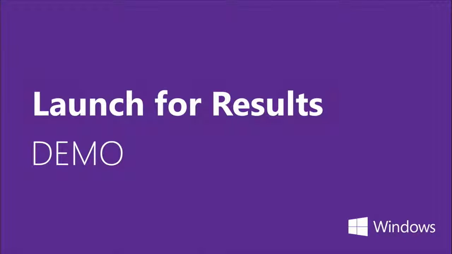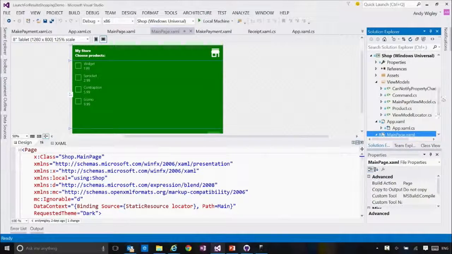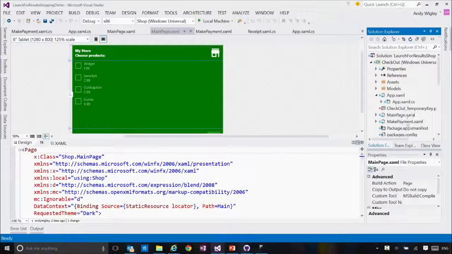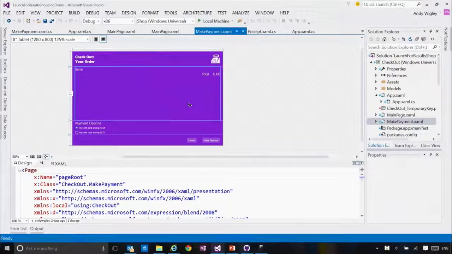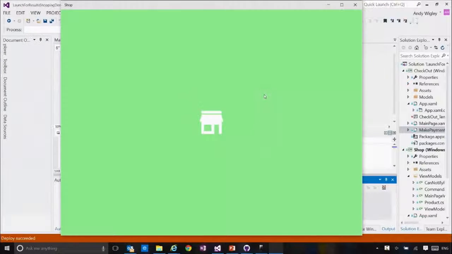All right, so let's have a look at this one, Launch for Results. I've got a demo that nicely shows how this works. I've got two projects in this. First of all, Shop, which has got a green screen, so you can see where you are in the first app. This is the Shop. And then we've got a Checkout app, which is the one we're going to launch, which has got a nice purple screen, so you can see when we're in that. Very distinctive. It's not going to win any awards, but here we are.